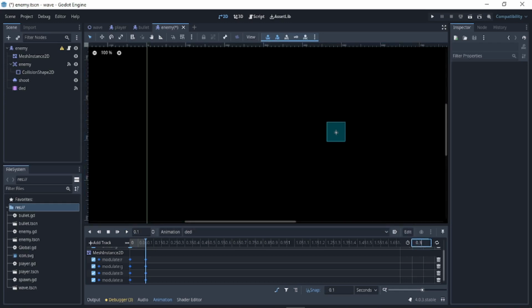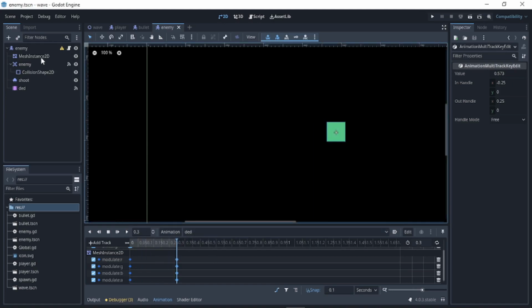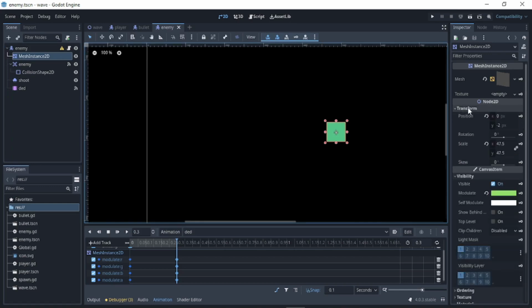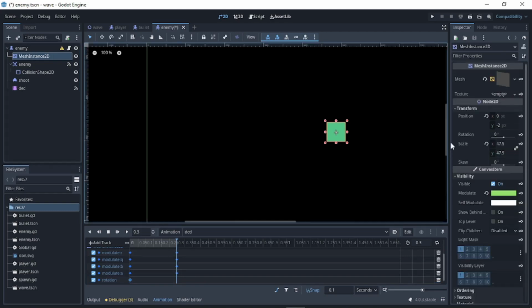Let me increase the animation to like 3 seconds. Cool. You also want it so that when the animation plays, the enemy is also going to be turning around. So go to transform, rotation, create, down. Oh no. And then I'm going to set this rotation to 360. Then keyframe.